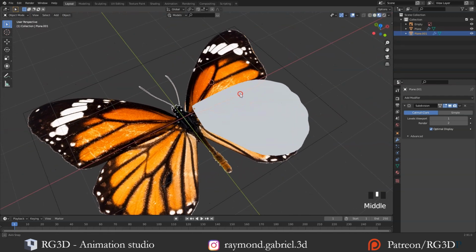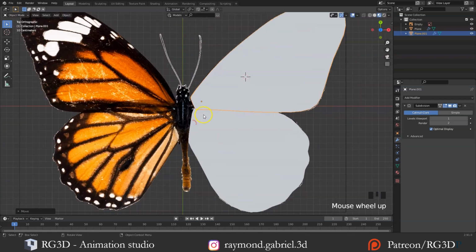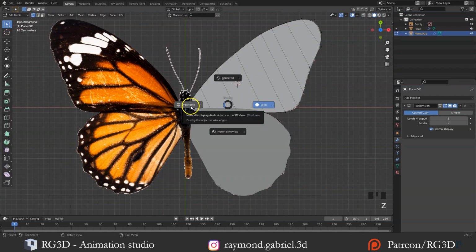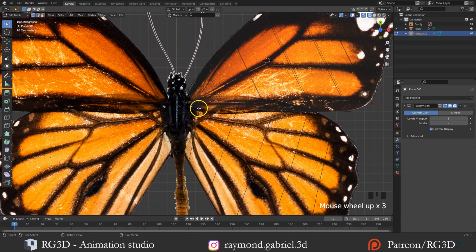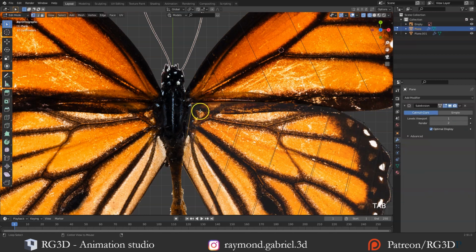Press Tab to go to edit mode, press G then Z to move it above the reference a little. Press Z and go to wireframe so you can see the reference behind. Press B for box select and select these two edges and try to move them. Select the other wing, do the same thing and put it right here.